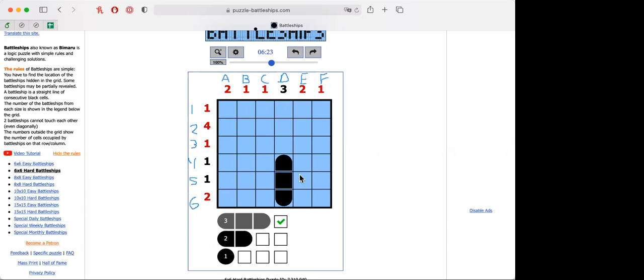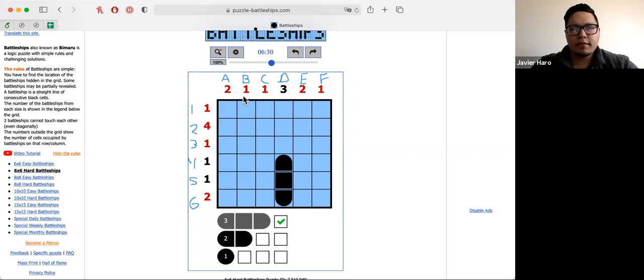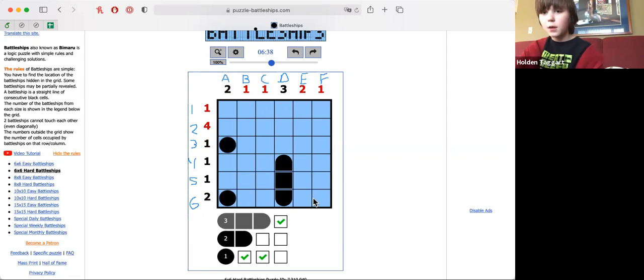Let's see. Wait, I have an idea. A4, A3, and 6 are 2 1s. Maybe? A3 and 6 are 2 1s. Okay. That would work for rows A3 and 6. So now those are all good for now.